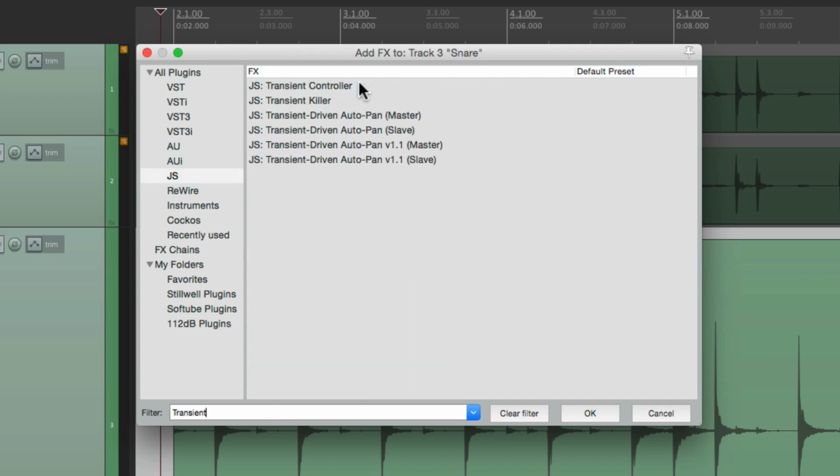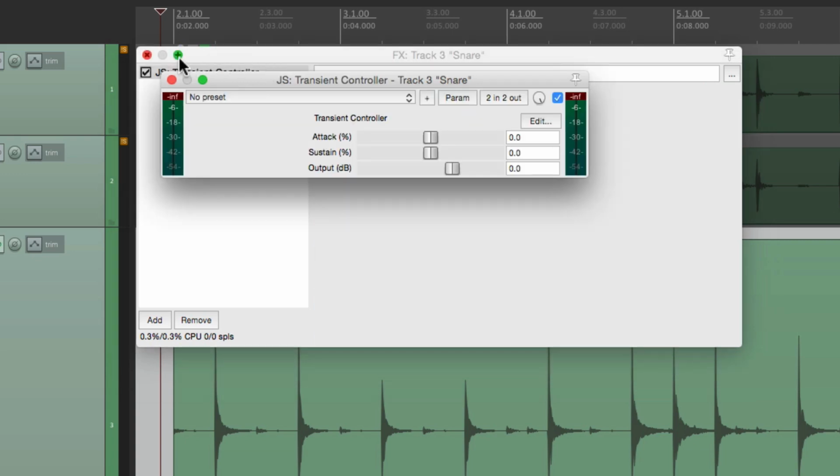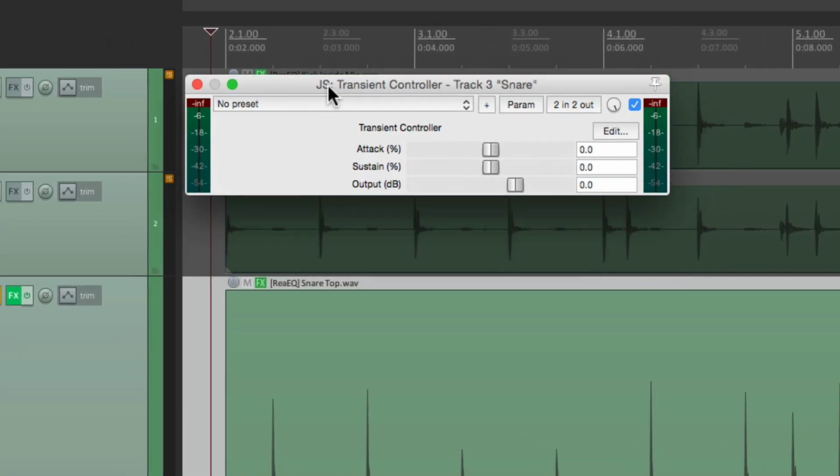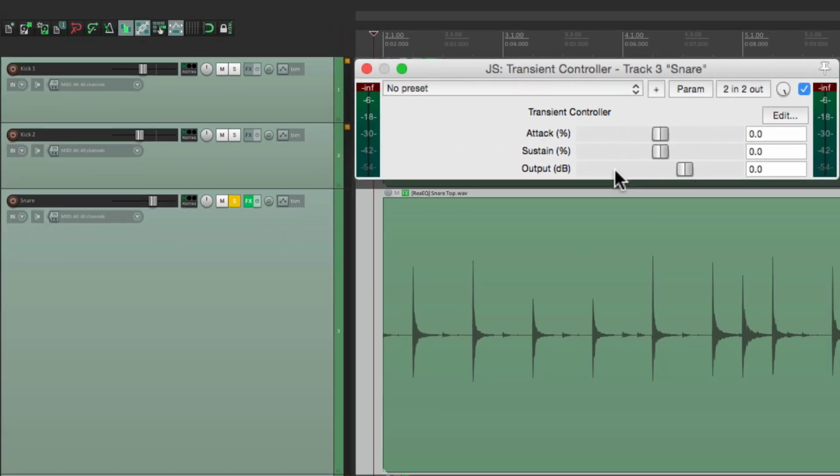And here it is. Let's double click it, and let's float this plugin so it takes up less room. So it's a very simple plugin. Attack, sustain, and then output to adjust the final level in case it overloads. So let's try bringing up the attack on the snare.